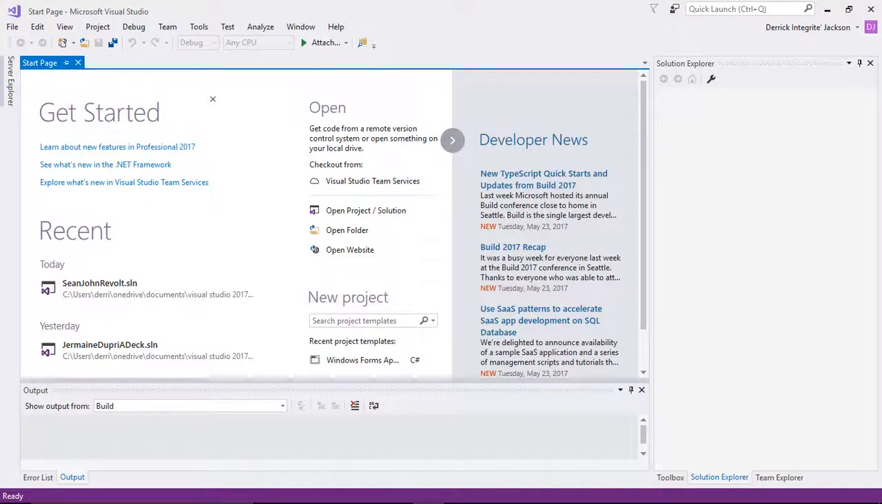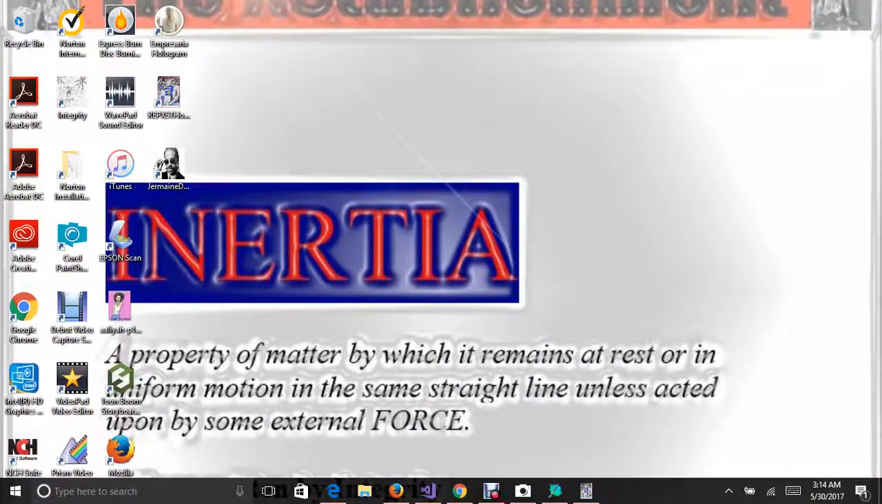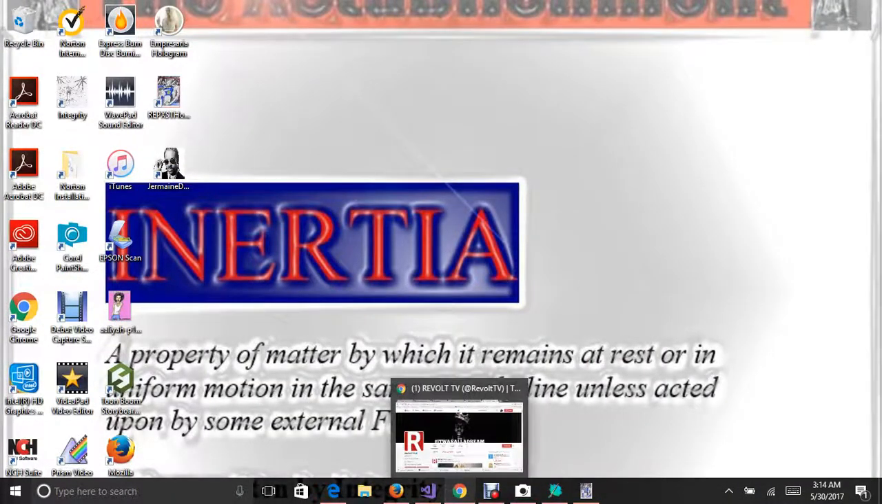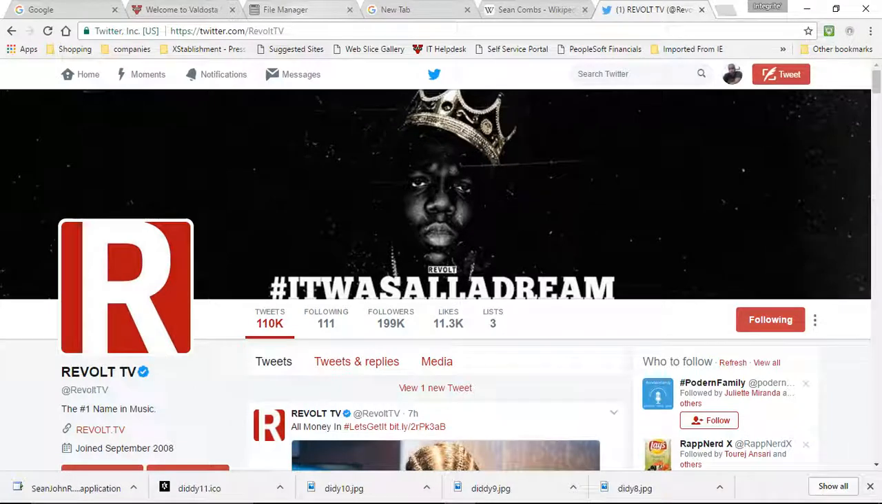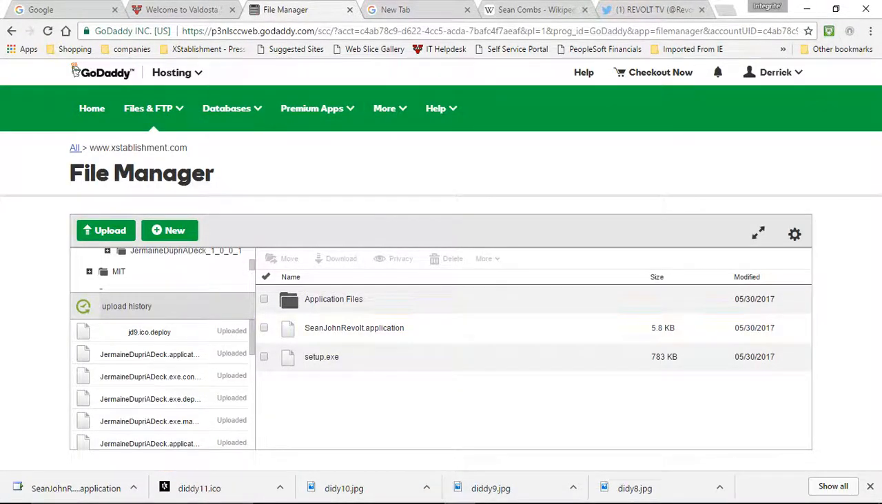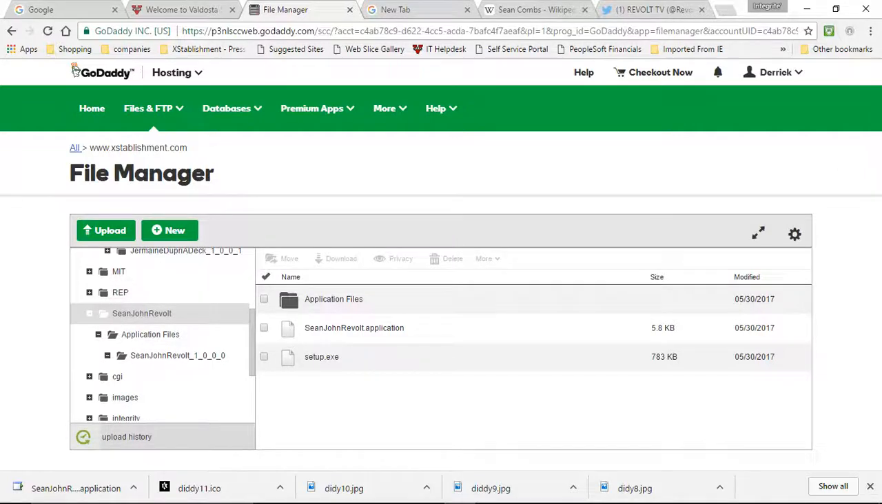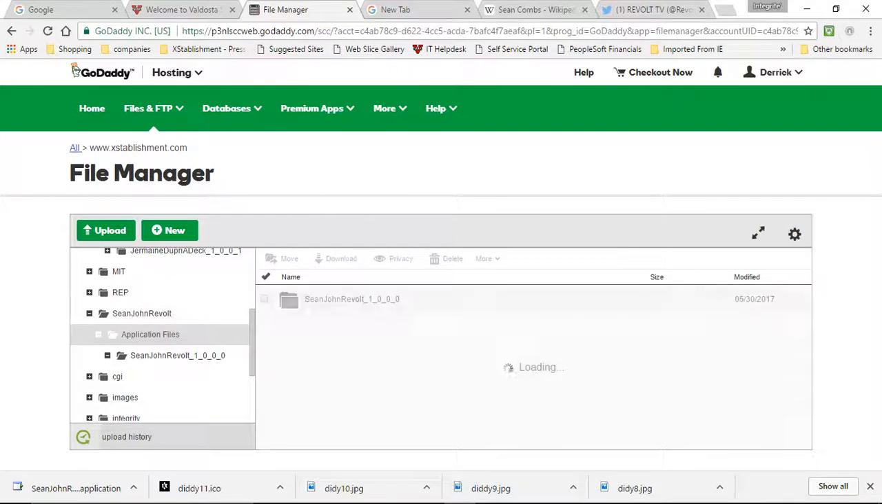So if you do any updates, once you do the updates to the app, to push it out, all you do is go back to your web hosting service. You can, if you want to be Mr. Nitty Gritty, you can do an FTP from the command line, but I like this little tool here. So you go back to the SeanJohnRevolt. You always do this first. Application files, right here.